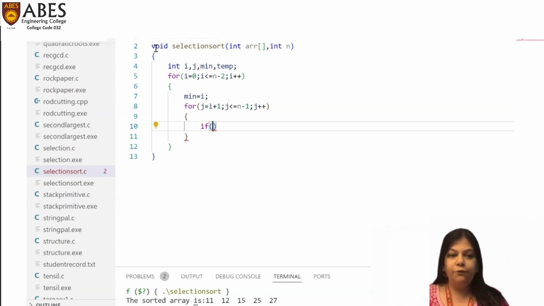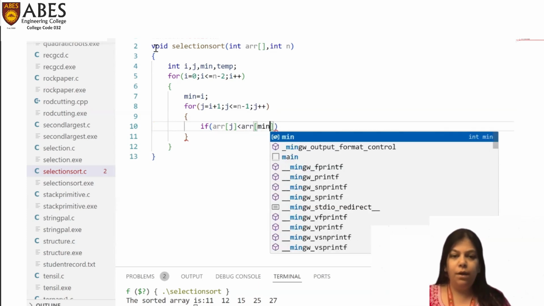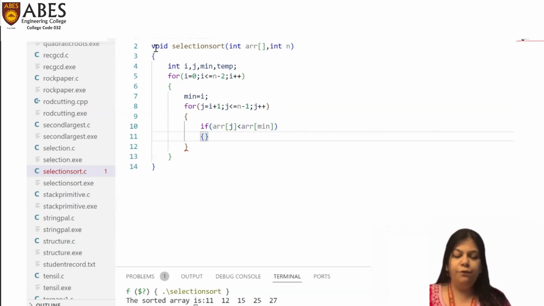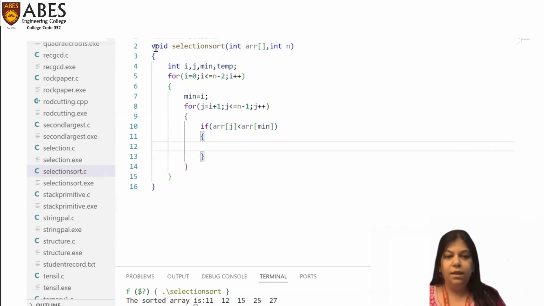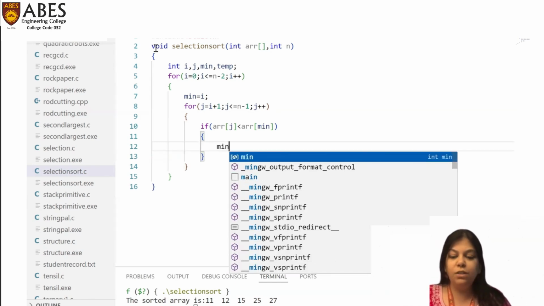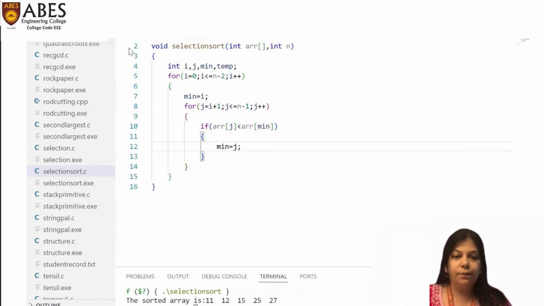Inside the inner loop, we have to compare A of J, that is array of J, with array of minimum. And if the value stored at the jth index is less than the value stored at the minimum index, then we have to change the minimum and set it to j. That's it. When we come out of this inner for loop, we have to swap the values.